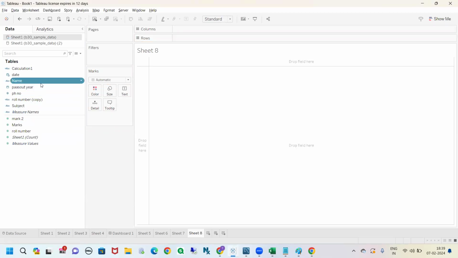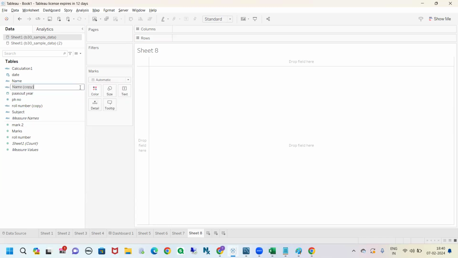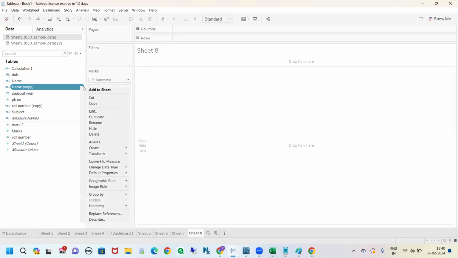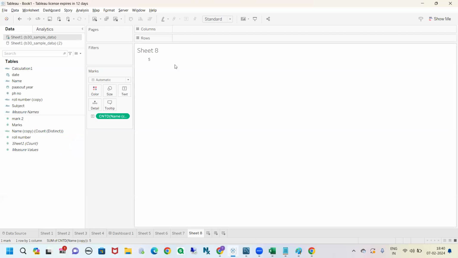The second option, what I can do is I can simply duplicate this name field, just duplicate it, and now convert this into measure. Now you see, when you convert this into measure, automatically that will appear in the green color here, and in the brackets I can see count distinct here. So you can simply drag this into text here. Still, I can see the value is 5 here.